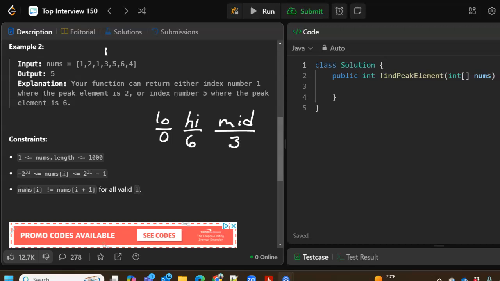Okay, so the 5 is greater than the 3. What about the next number? Well, if the next number were less than 5, then 5 would be a peak element. In this case, it's not. It's greater than 5. So if the element to the right of that is less than 6, then 6 is a peak element, and it is. But it doesn't have to be. It could be greater than 6.